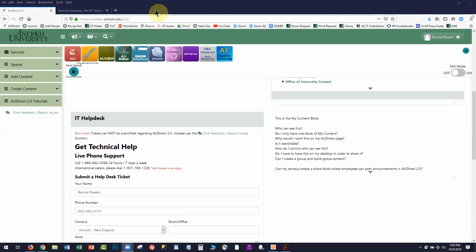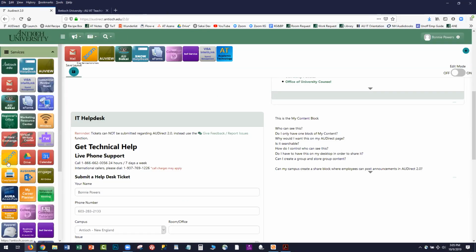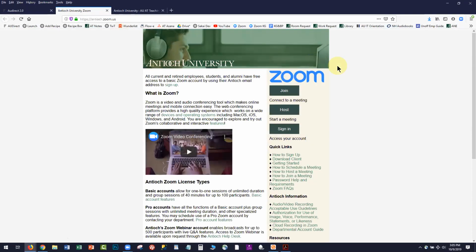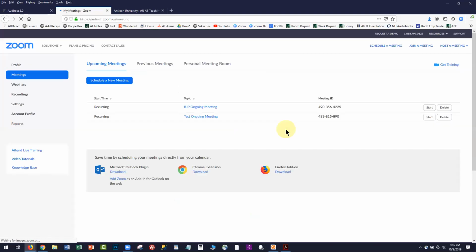If you don't know, I'm going to share my screen and show you how to log in and see if you have a Pro account. So if you're in AU Direct, under Services, your Zoom button's here, and you can drag it out and put it on your toolbar up here. If you click Zoom, you will come to this site. If you have ever hosted a Zoom meeting, then you just sign in. If you've only participated in Zoom meetings and have never set up your account here, you'll want to do the join button, put in your Antioch username, and create a password. But you just go and sign in.